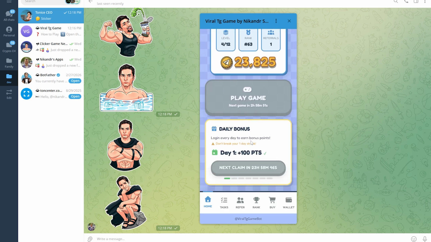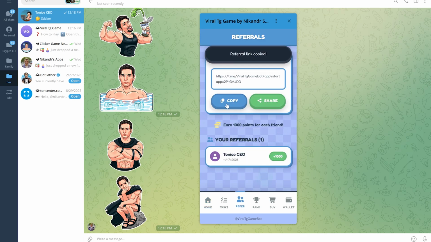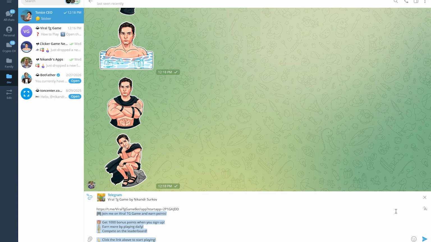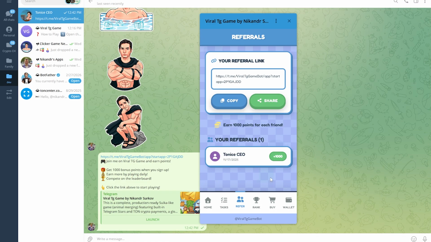Now this is one of the most important parts: referrals. Every user gets their own invite link. They can share it inside Telegram and bring new users to the app. This is why Telegram mini apps can grow so fast. If the app gives users a reason to invite friends, they become part of the growth system.